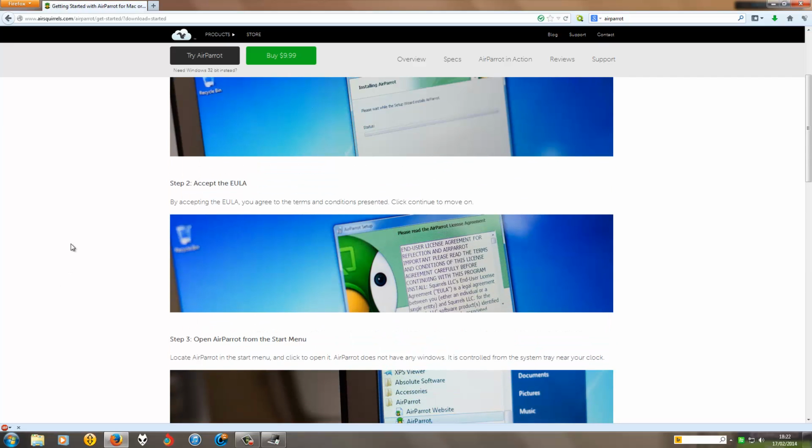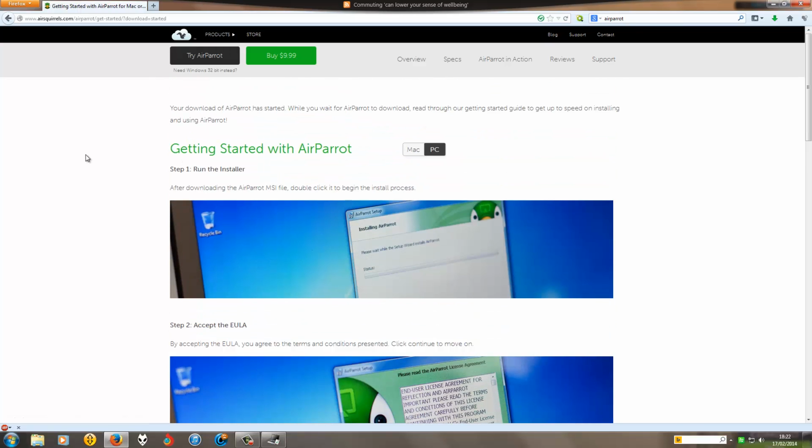Okay, and you'll see the link at the top here. So if you type into Google AirParrot, now you do need an Apple TV to use it, unless you come across some sort of device that you can connect to your TV that'll allow you to do AirPlay. Anybody out there who knows about another program, give us your feedback on YouTube.